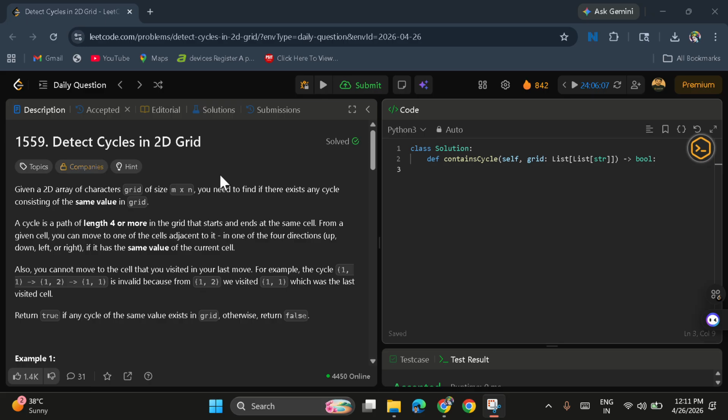Today's problem is detect cycle in 2D grid. The problem says that given a 2D array of characters grid of m cross n size, you need to find if there exists any cycle consisting of the same value in the grid, and a cycle is a path of length 4 or more in the grid that starts and ends at the same cell.